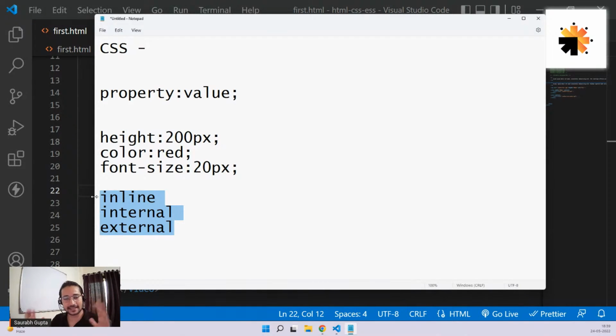Guys, CSS as a language is a styling language. It has nothing but properties and values, styling properties which can do something, and we have to apply them on HTML elements to make our HTML elements look good. And these are the three ways by which we can do it. So let's start with the first one, that is inline.